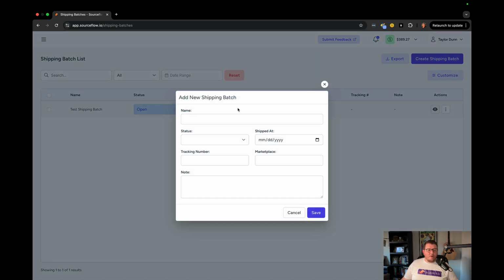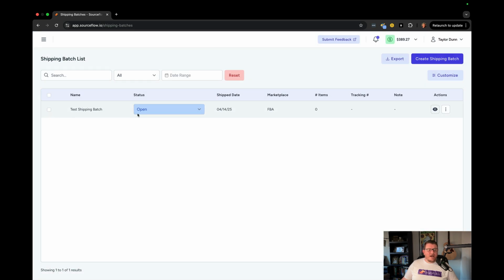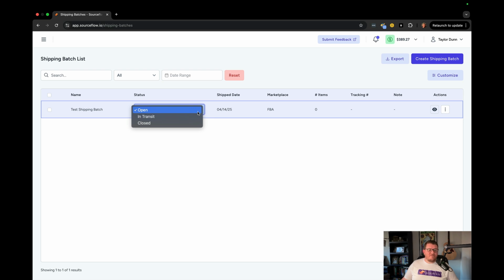If I do so, I will be able to name my shipping batch and set the status. I fill out this information below, hit save, and a new shipping batch will have been created with a status of open. Now I can close these statuses once I'm finished. So if I send this off to Amazon, I can click on in transit. And then once the actual shipment arrives and is checked in at Amazon, I can then close it, or I can choose to close it right out of the gate, depending on how you want your workflow to work.